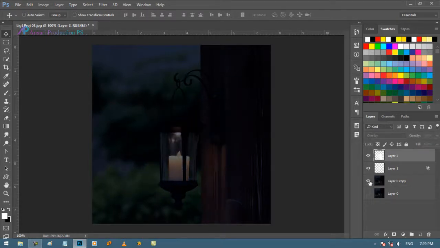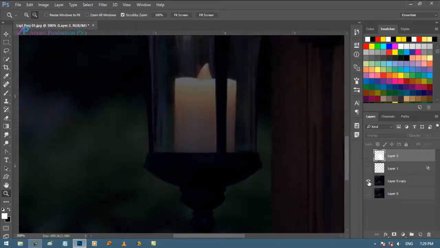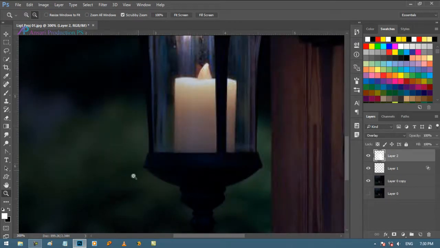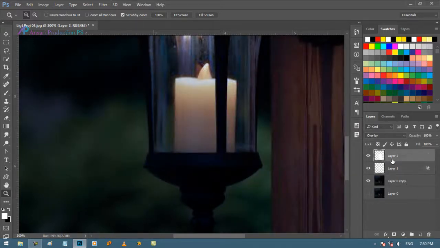Let me show you one thing here. The light glow is also affecting the background and that's wrong. We have to remove this light glow from the background. I will use a mask here. If you don't know how to use the mask, you can watch my basic tutorials.